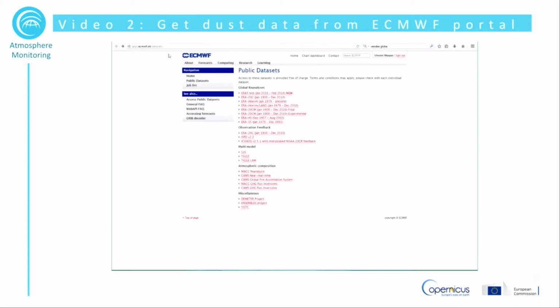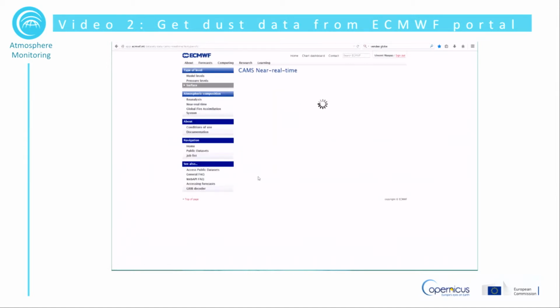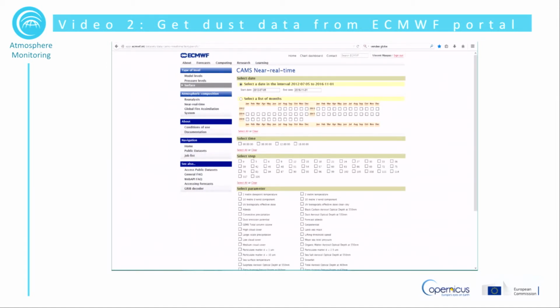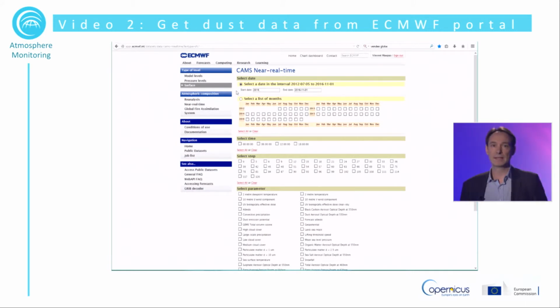In this second video, I will show you how to select and download dust aerosol optical depth at 550 nanometers within CAMS near real time form. So now we are back on the ECMWF portal and we go to CAMS near real-time form as explained in the first video. Then we select a start and end date. In this example, I've just chosen 3 days at the time of the making of this video. And then I will select the parameter, which is dust aerosol optical depth at 550 nanometer.